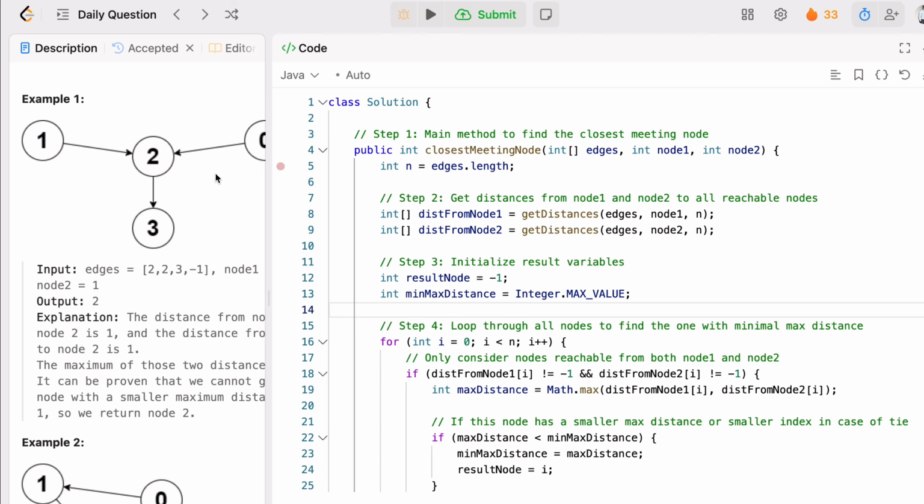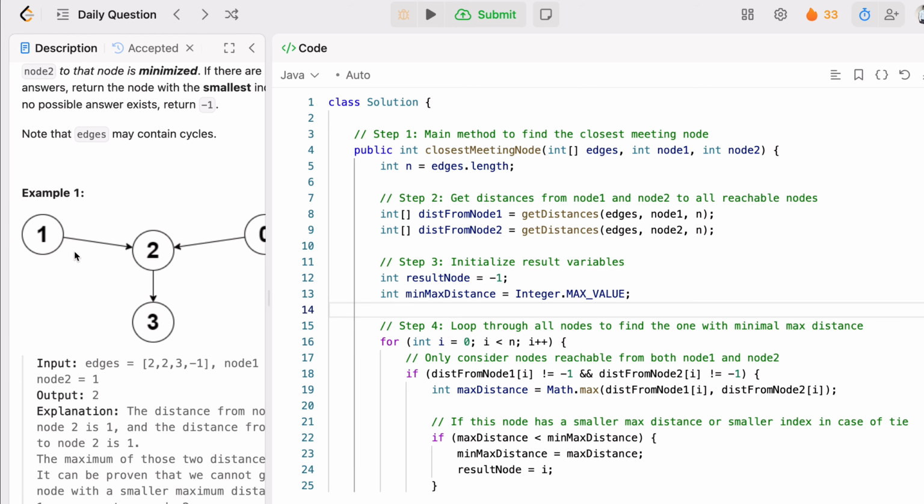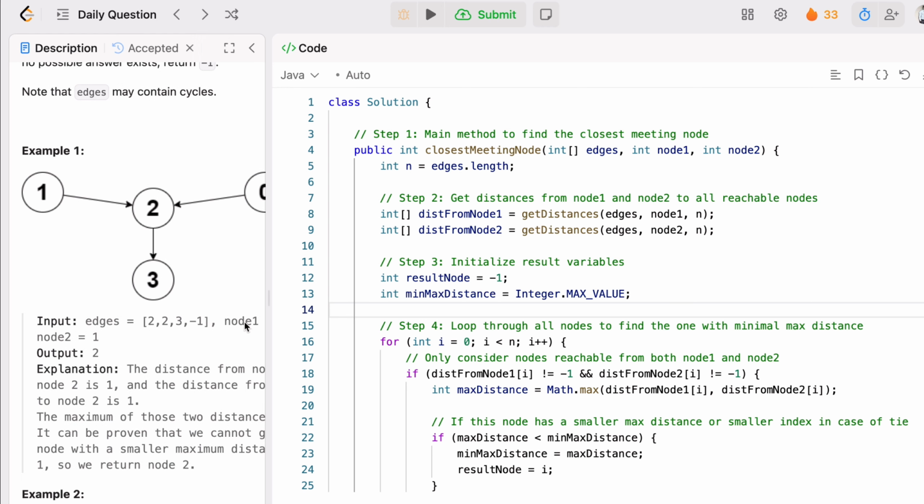So the problem was given here, as you have seen already. We are given a directed graph where each node points to at most one other node, and we have two starting nodes, node 1 and node 2. Our goal is to find the node that is reachable from both node 1 and node 2 such that the maximum distance from either node to it is minimized. If multiple such nodes exist, we will return the node with the smallest index. That we are going to see.